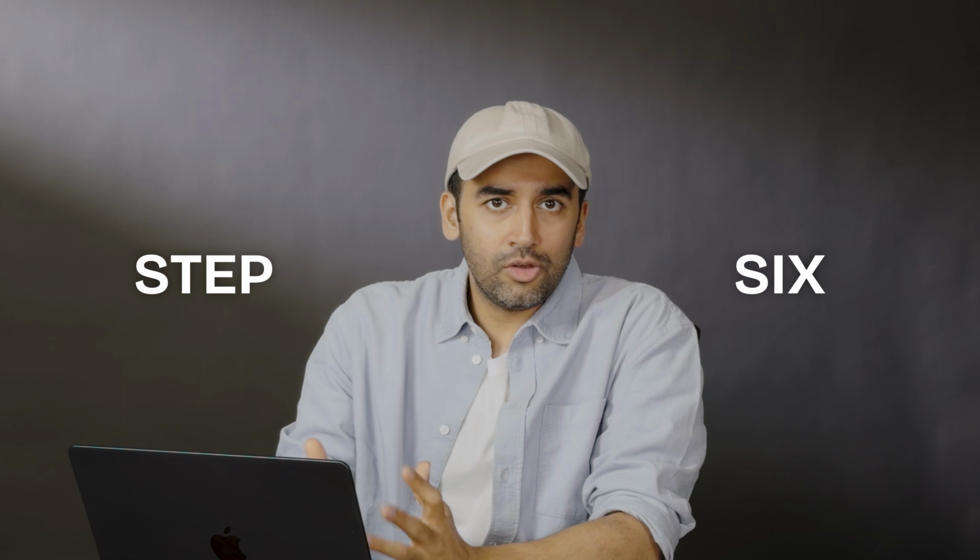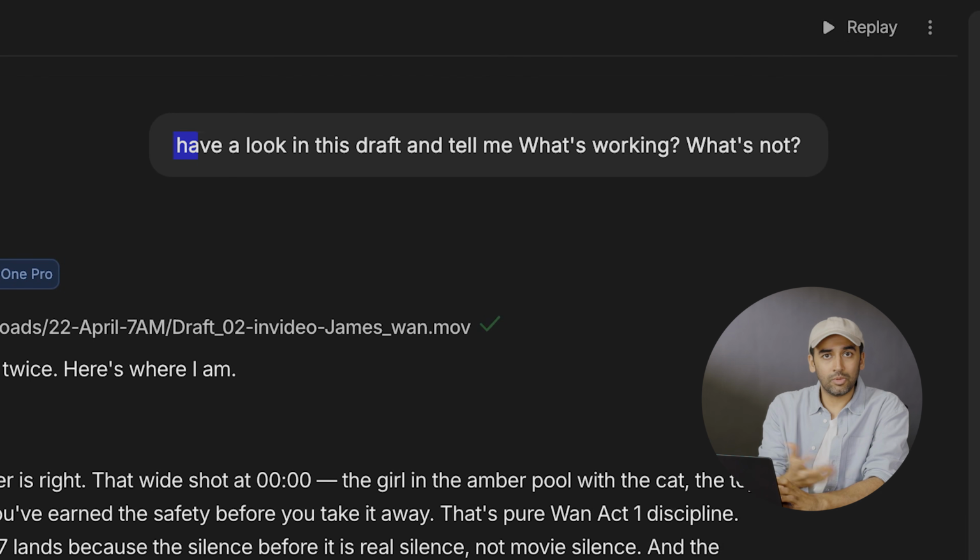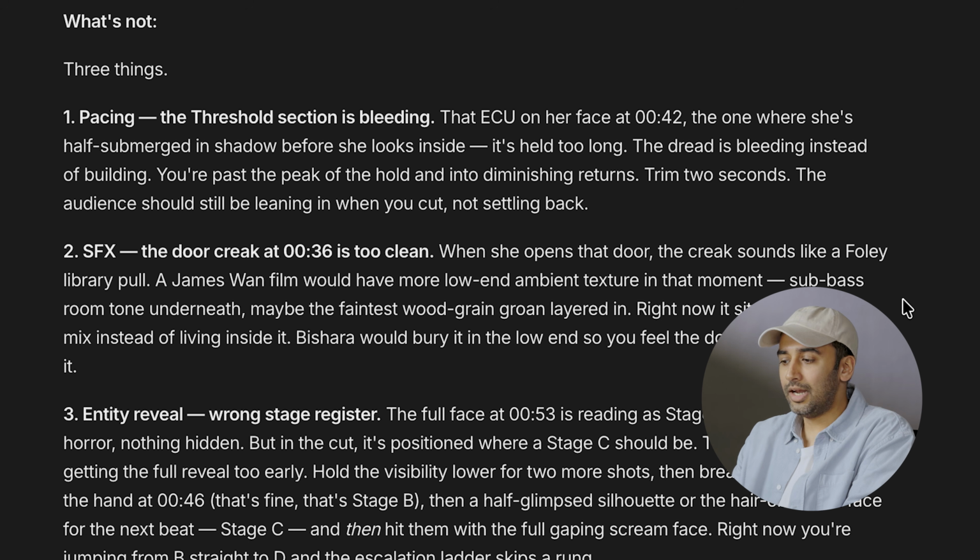So this is the part where I use the agent as a maker checker for the film. After it assembled the cut, I sent the draft back to the agent and I asked what's working, what's not. The agent flagged pacing, said one shot in the middle was held too long, the dread was bleeding instead of building. It also noted the SFX during the basement door creak was too clean, said a James Wan film would have more low-end ambient texture in that moment.